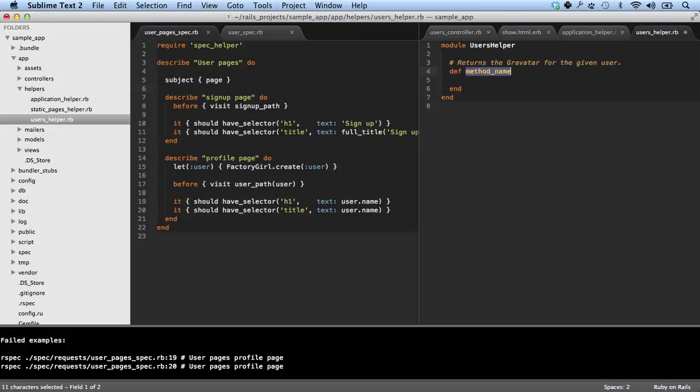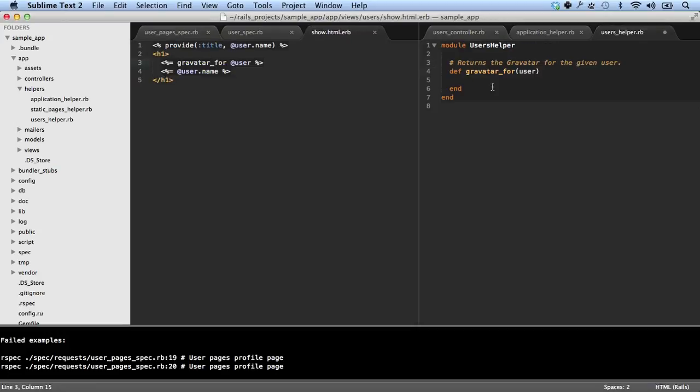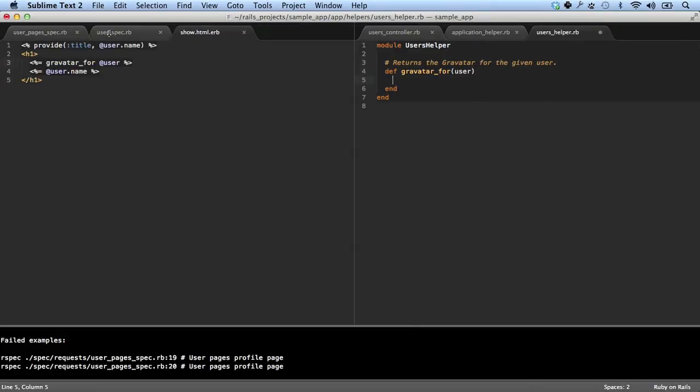Let's define our gravatar4. And it's going to take a user variable. This is what we have here. I can just put it over here. Notice when I call it over here, I omit parentheses. You can actually omit the parentheses here, but it's really awful. I think it's horribly ugly to define methods without using parentheses, so this is the convention I use.